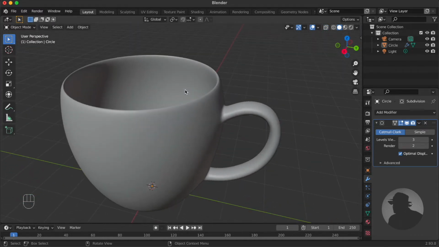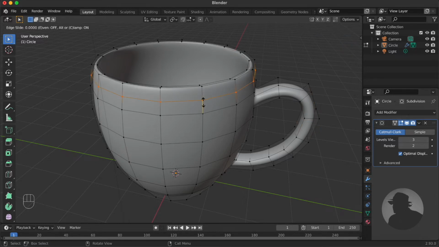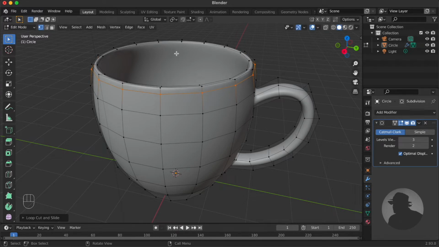Now we will fix the edges. Tab again to edit mode. And then press Ctrl R, create a loop cut, and do some supporting loops. Just to sharpen some edges a little bit. Let's do the same for the inside.